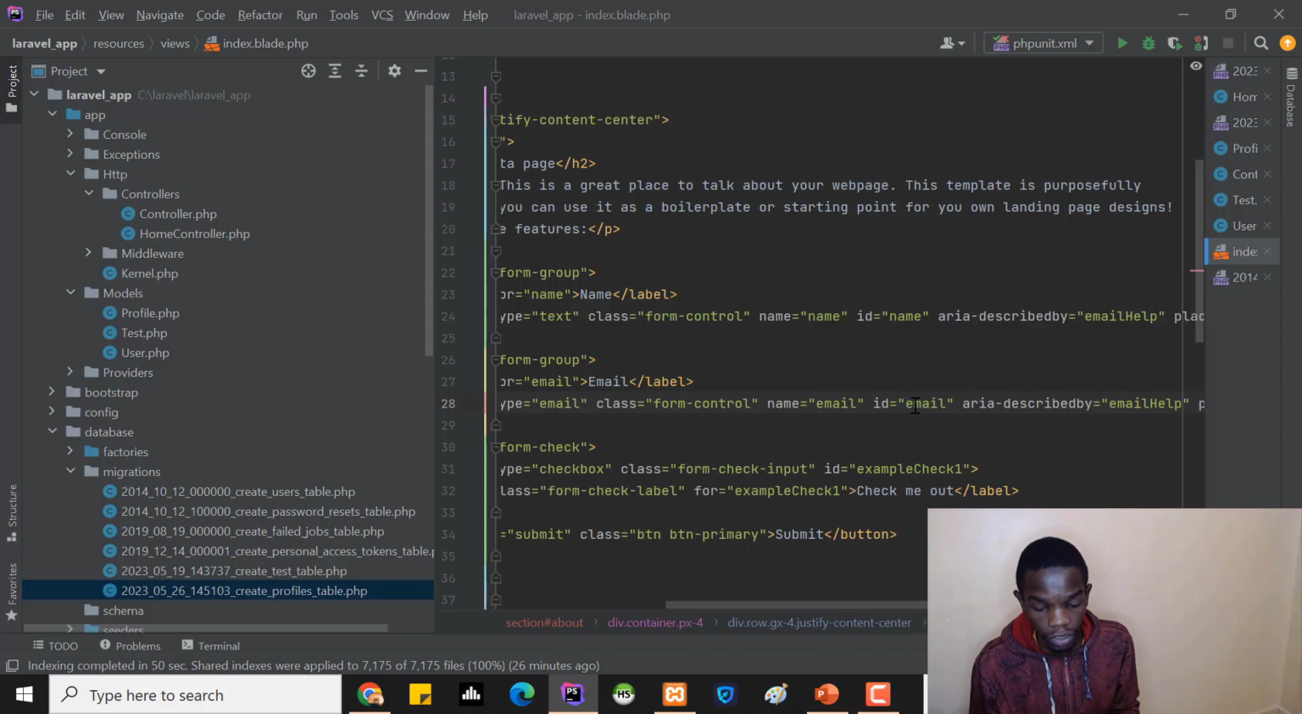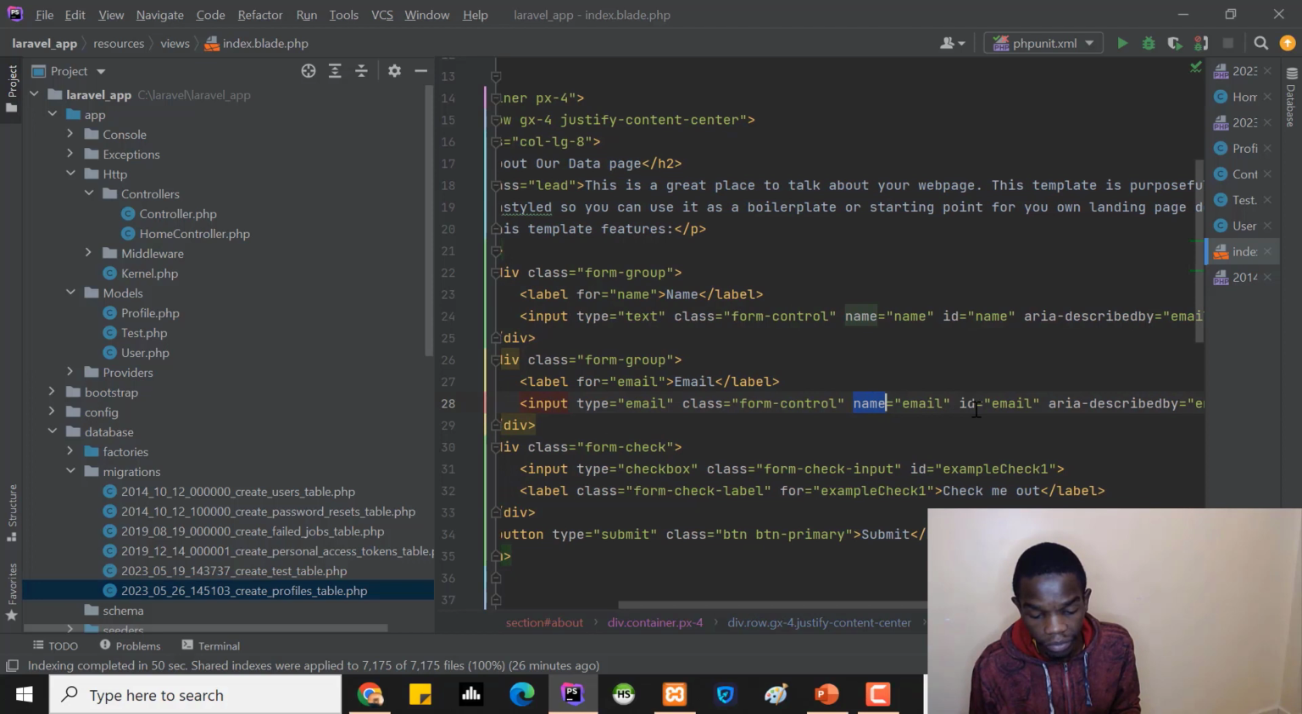The reason why I'm using this name attribute here is because in PHP, when you post data to the request, it will look for the name from this input to get the value of the input. It doesn't look for the ID, but rather this name. So you need to have this name attribute here.